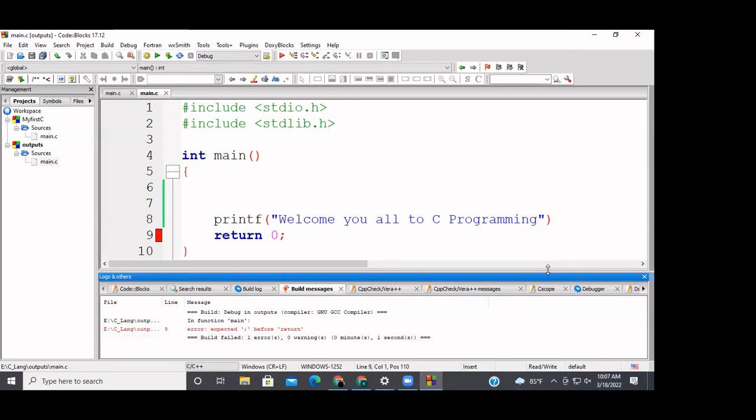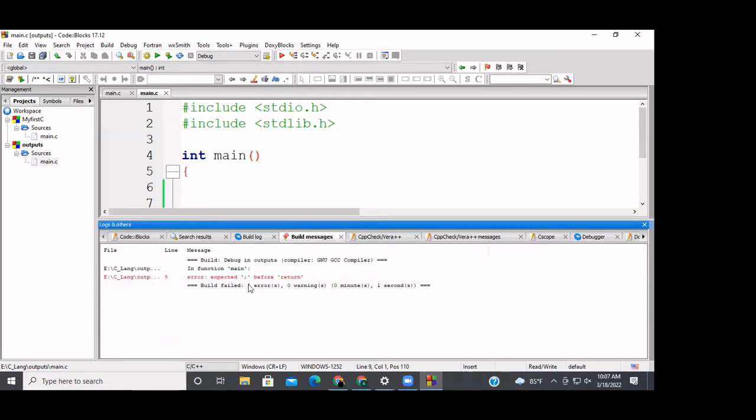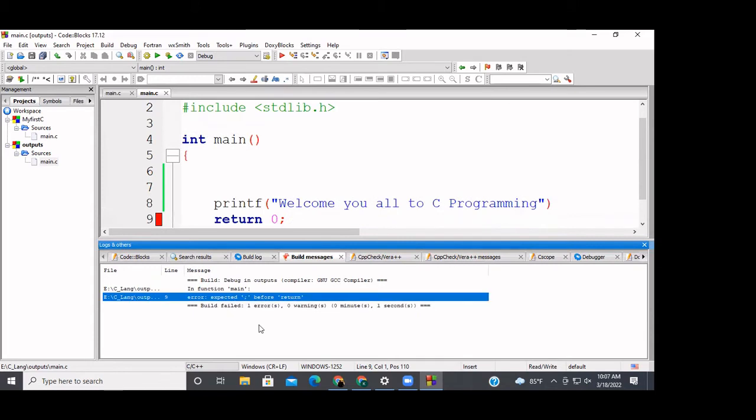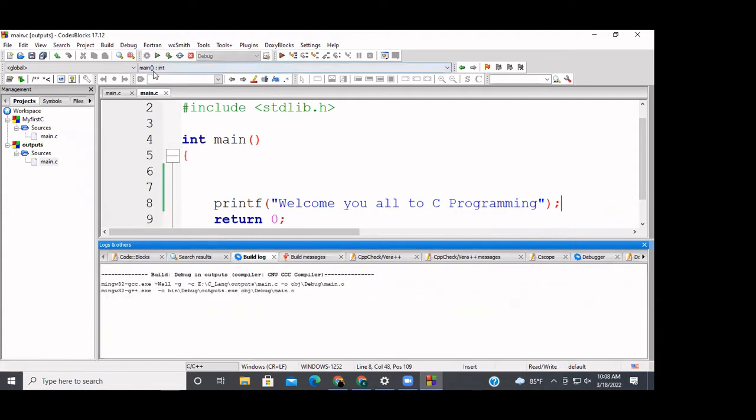The IDE will show me what the errors might be, what the warnings are, and the compile time, so the line where that error occurs. Whenever I put in the semicolon, let me build this again.